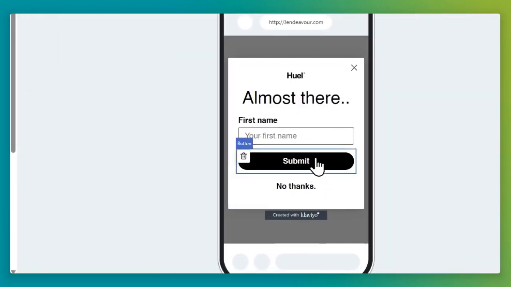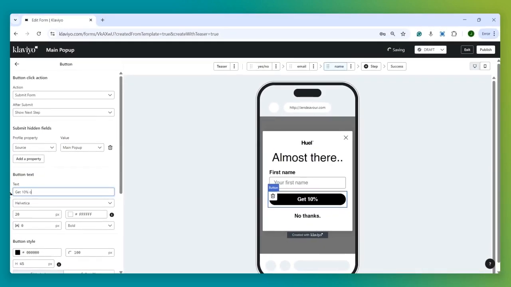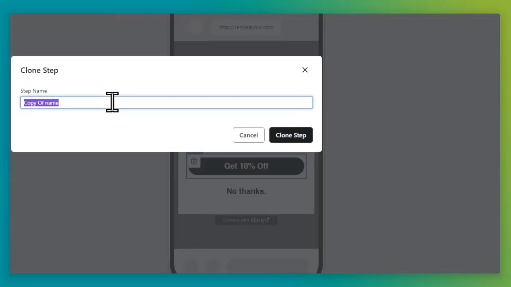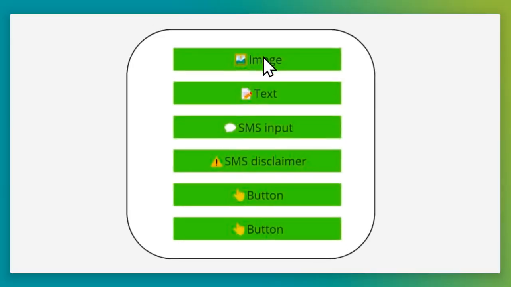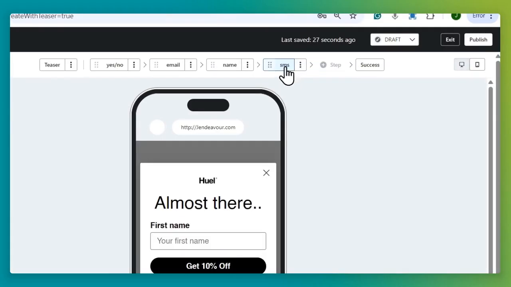Submit. The first button, you need to change the copy to get 10%. So the same. So just get the incentive. That's it. Now we have the final step, which is the SMS step. And the composition of the SMS step is an image block, a text block, SMS input, SMS disclaimer, and 2 buttons. So make sure you're on the SMS step.